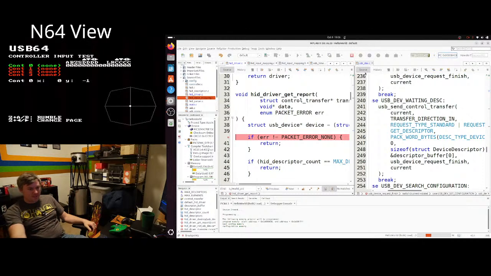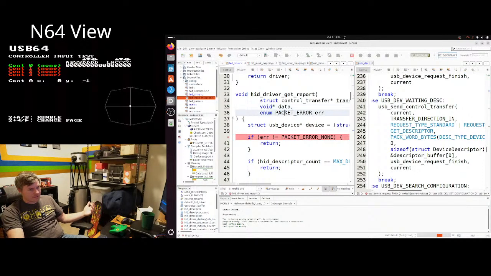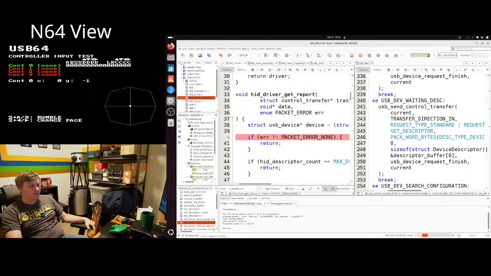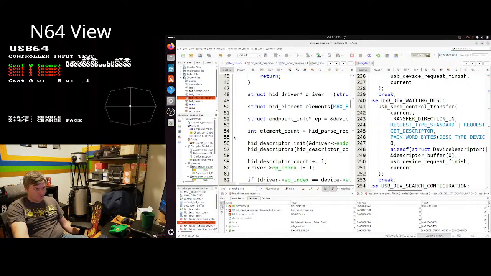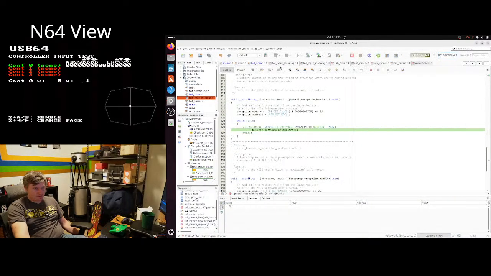But if it hits this breakpoint and there's no error, then I know I fixed it, and then that crash was probably something later that was happening somewhere else in the code. So variables, I wish I had a better setup here. None, no error. So I'm going to come down here, parse report. Okay, so it's having the exception in my HID parser.